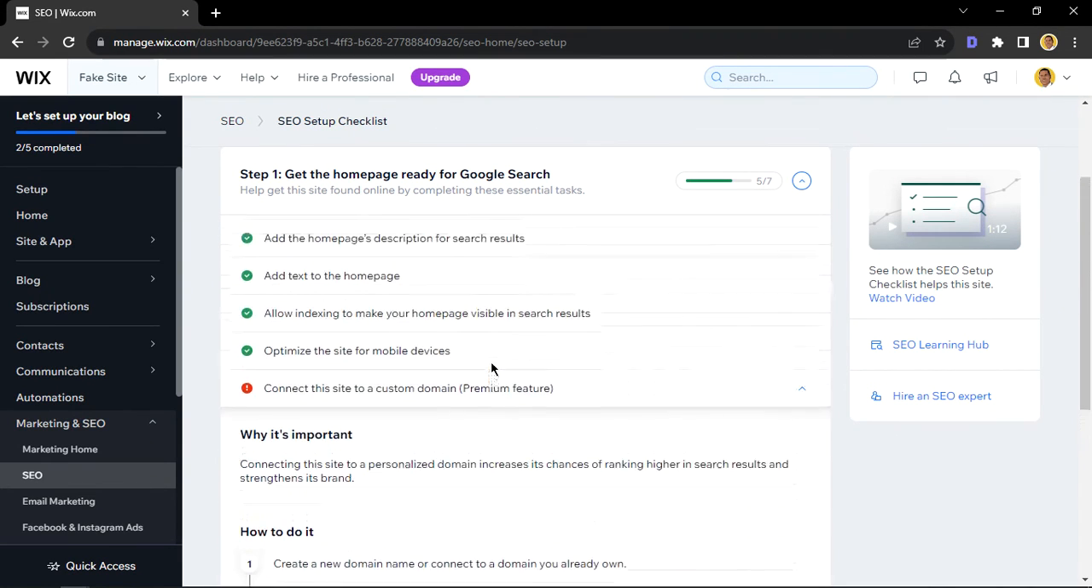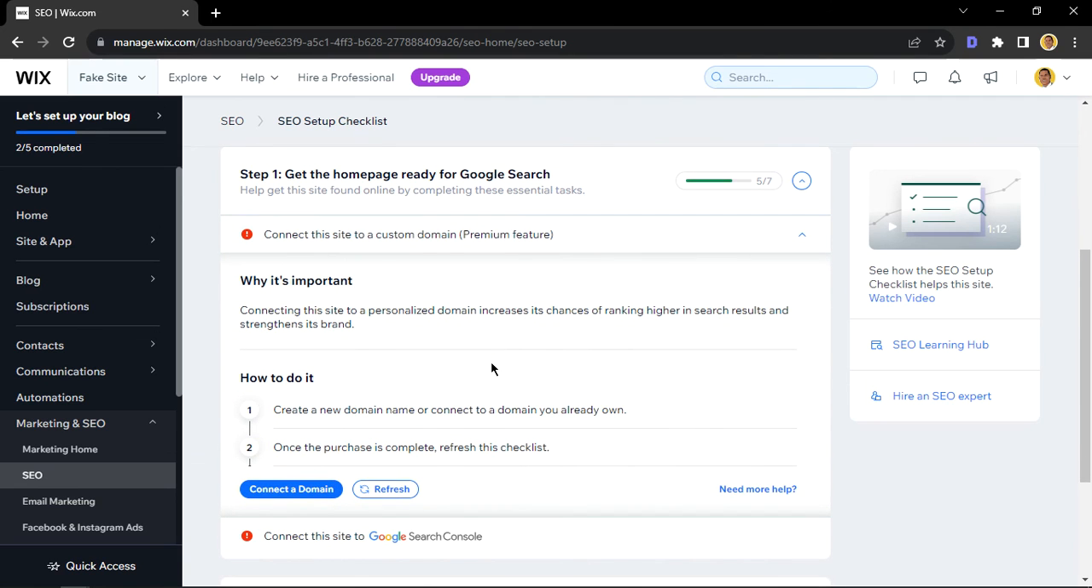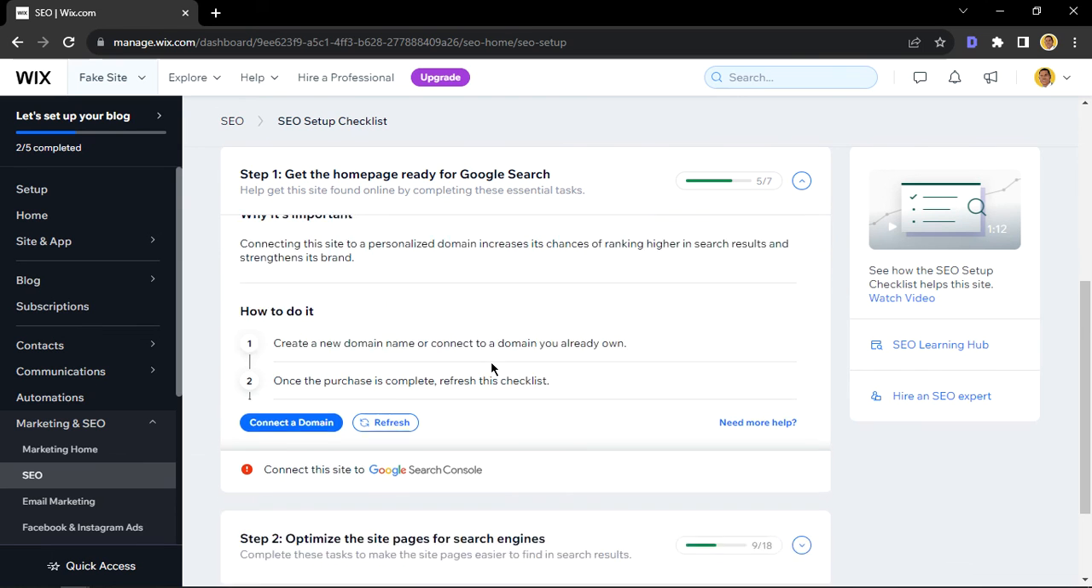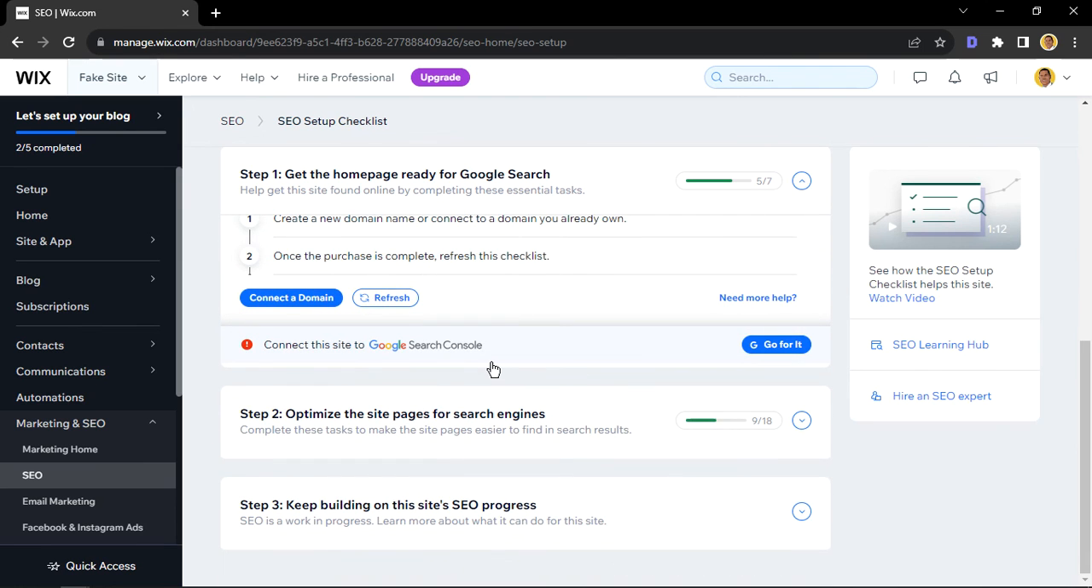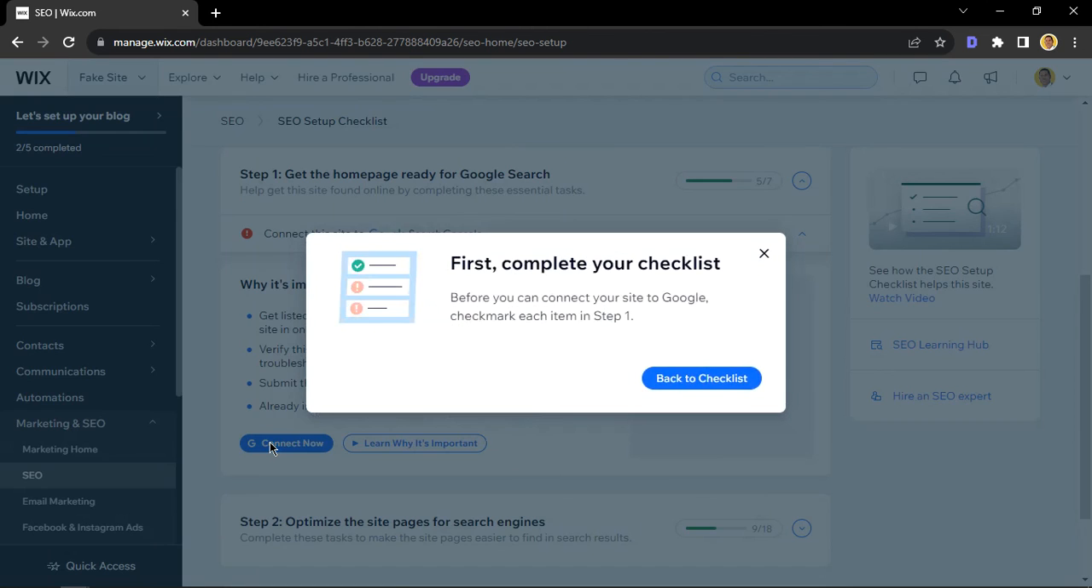So the next step is to index your website on Google. So first of all, you want to connect to a domain. As you can see here, we're using Wix's own domain, so we won't be able to actually connect. But in a quick one, it's very, very simple and self-explanatory. You just click on connect and you just right here and say, click on connect this site to Google, go for it over here, and then click on connect now.